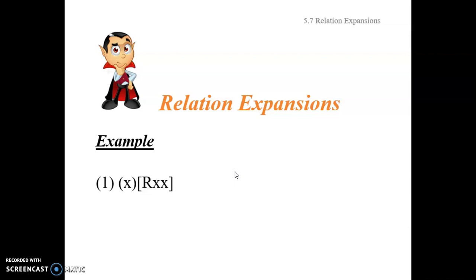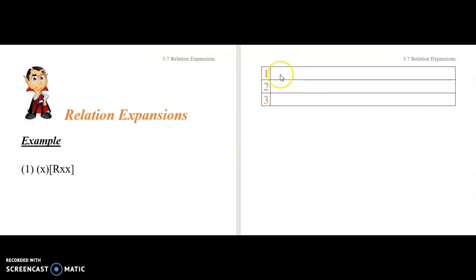Let's jump straight to it by trying a couple of examples. Following our work on the previous videos, 5.6, can you expand this sentence with one object, with two objects, and with three objects? Pause now and give that a try. All right, I'm going to give you a little bit of a hint here.